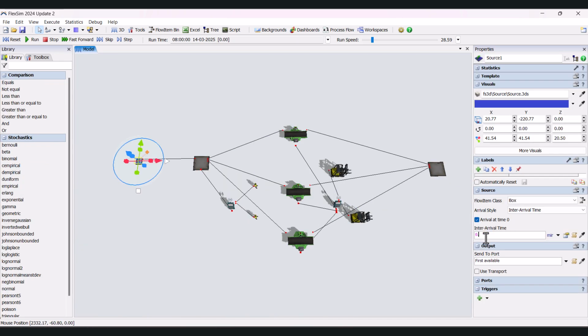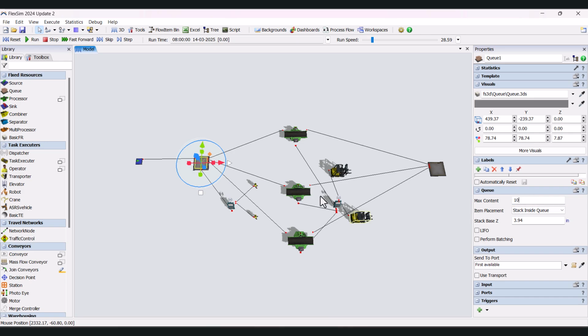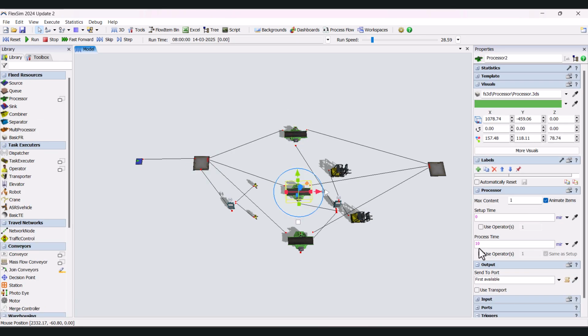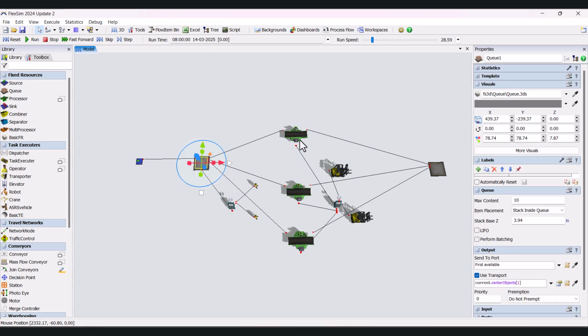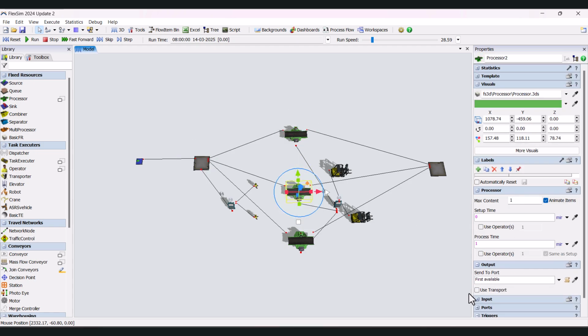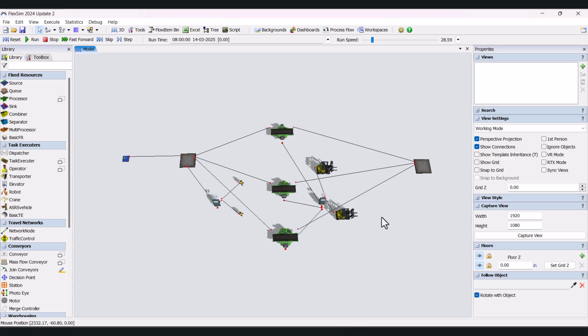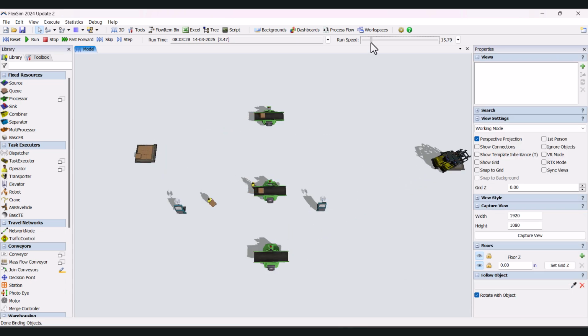Configure the source and processors, and in the queue and processor settings, select Use Transport to ensure the operators and transporters handle the transportation of items. Finally, run the model, and you'll see the two operators and two transporters working based on processor requests.